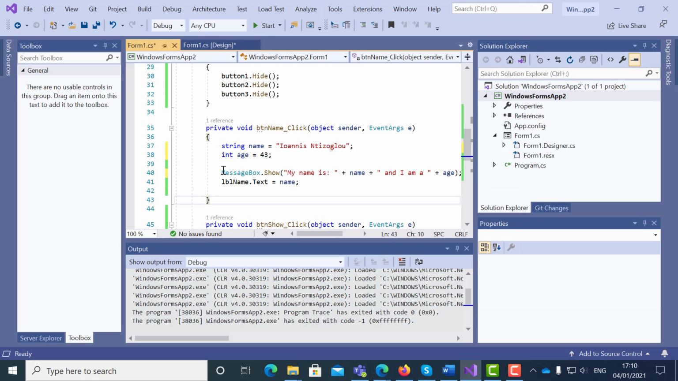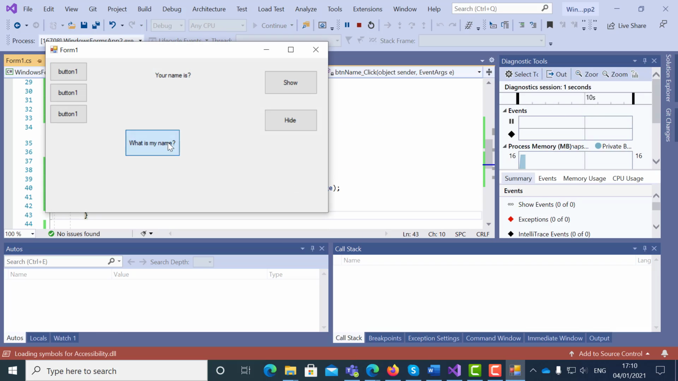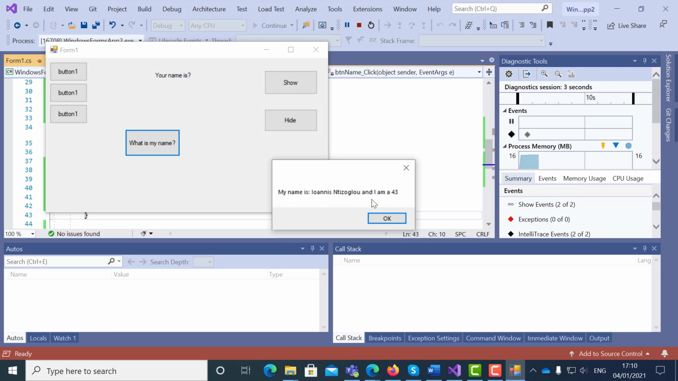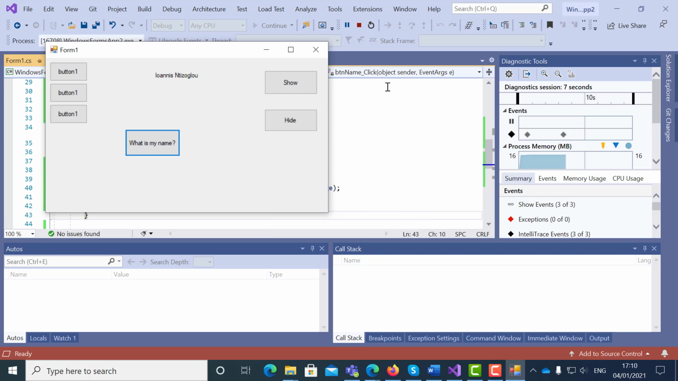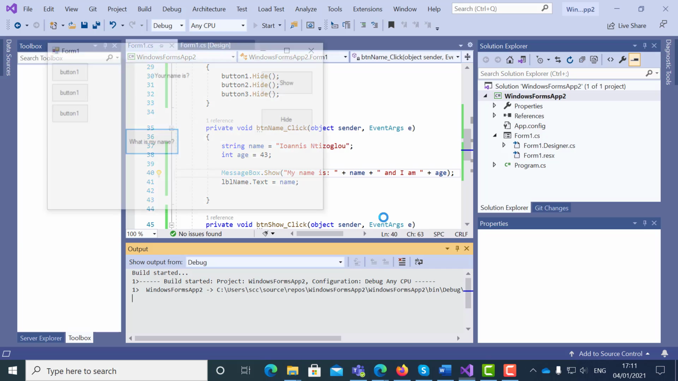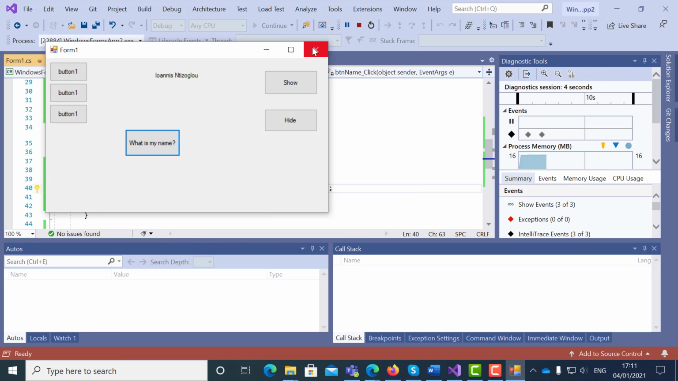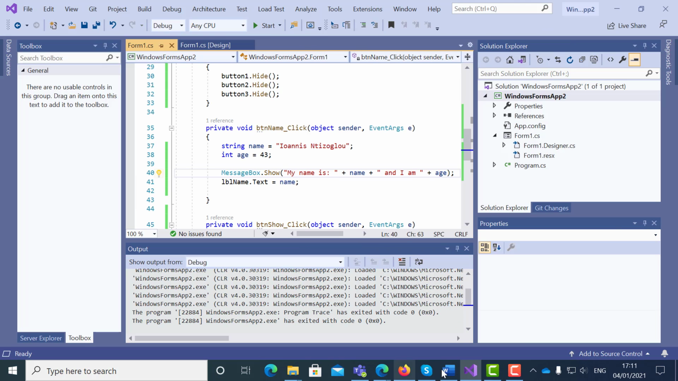So a procedure can contain multiple variables. So if I press start, click here, my name is Anius Zoglio and I'm, that doesn't make sense, let's remove the and I'm, 43 years old. I think you get the message here. Okay. So let's go back here.